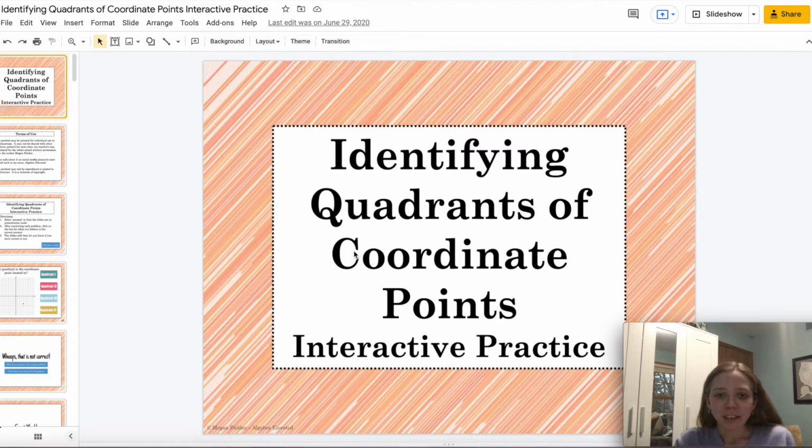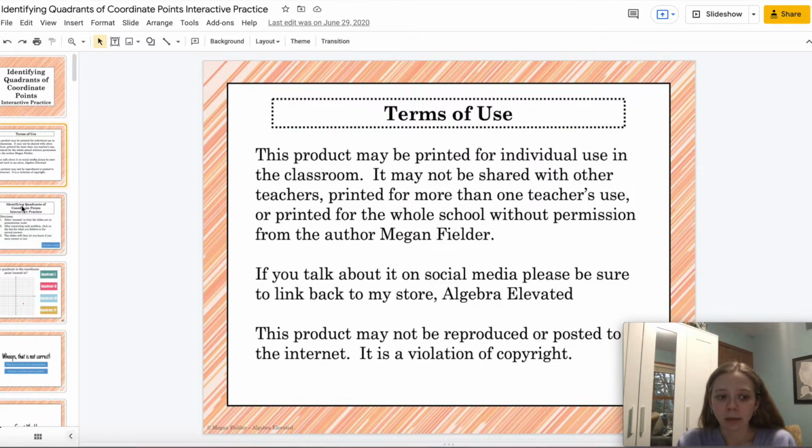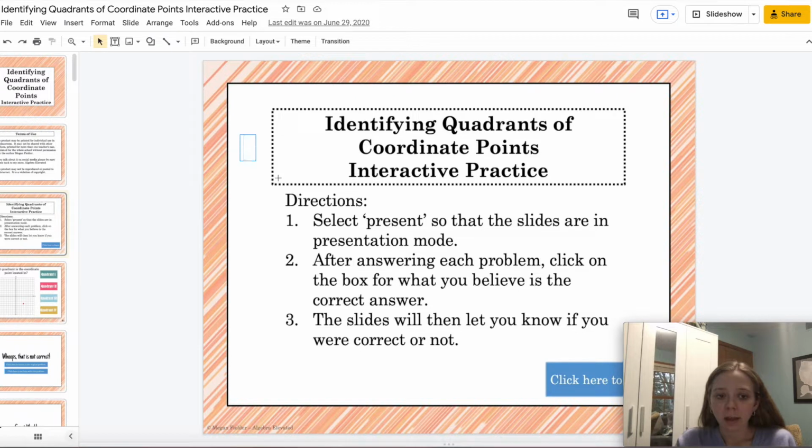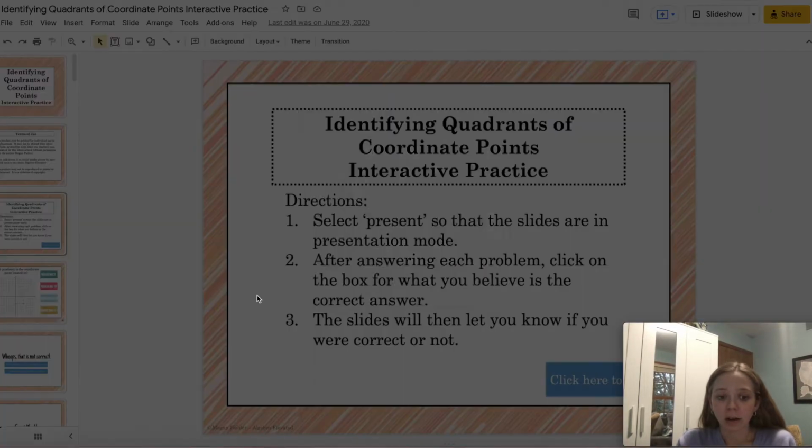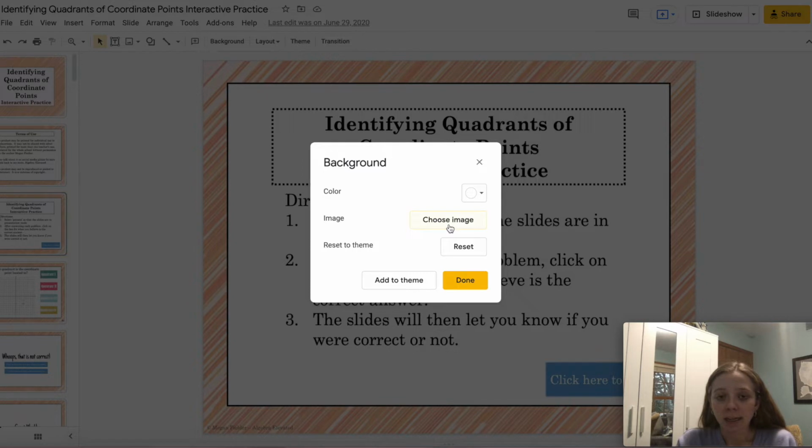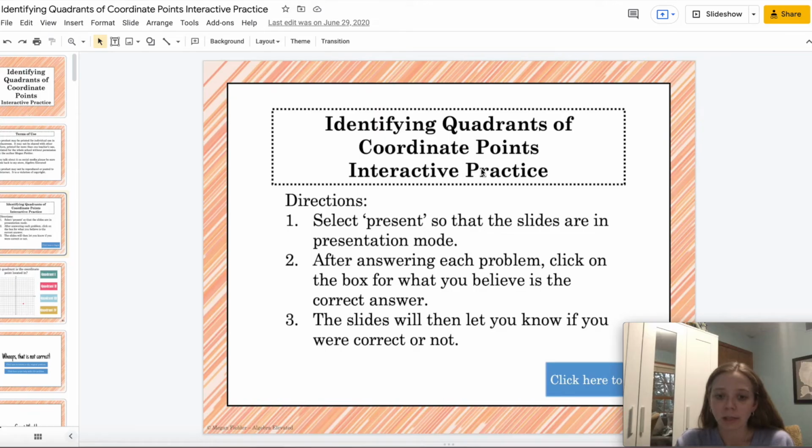So this is just one example of a Google Slides presentation that I have created for my students to practice some coordinate points. This works really well in slideshow or present mode, but you can see what's going on behind the scenes. So this is a background. I created all these slides in Google or in PowerPoint, and if I go here, I did change background and it's an image. So that's the image placed in the background of the slide.